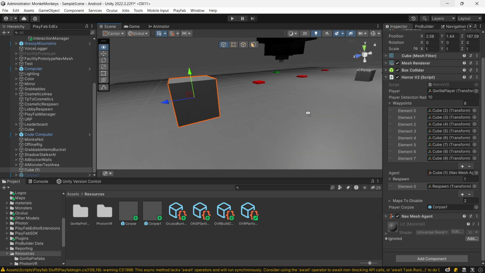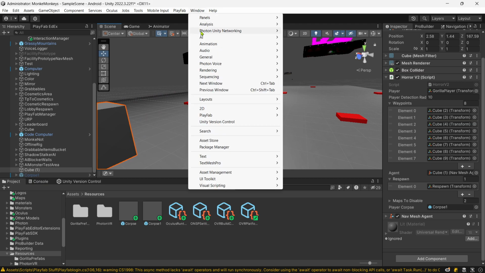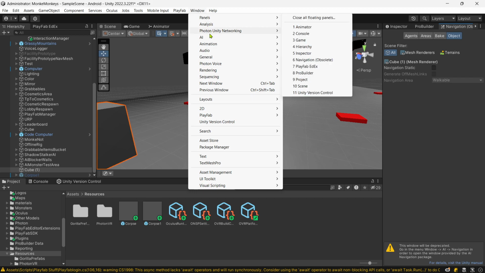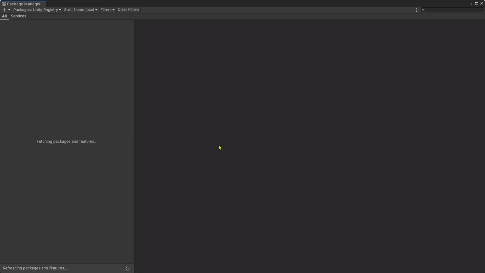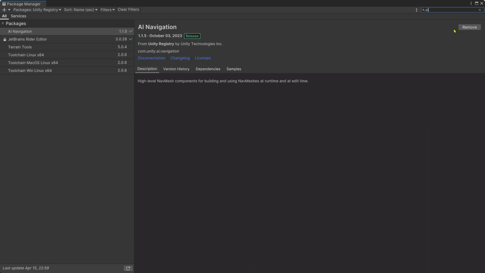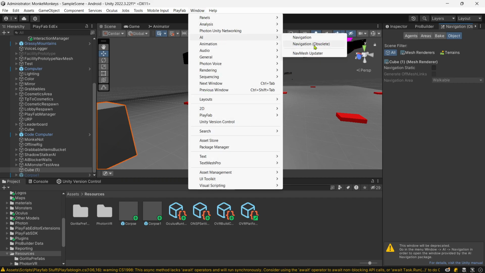Oh, NavMesh, sorry. So what you're going to want to do is go to Window, AI, Navigation Obsolete. And if you don't have that, go to Window, Package Manager, click up here, and make sure it's on Unity Registry, and type AI, and install this. It might require you to restart. I don't remember for sure, but if it does, just restart your Unity engine. Make sure you save though. Go back to Window, AI, it should be there, and Navigation Obsolete.